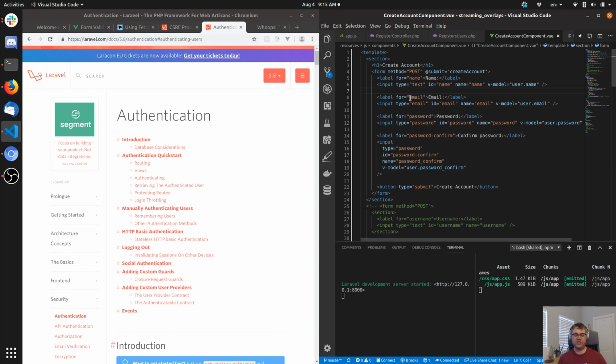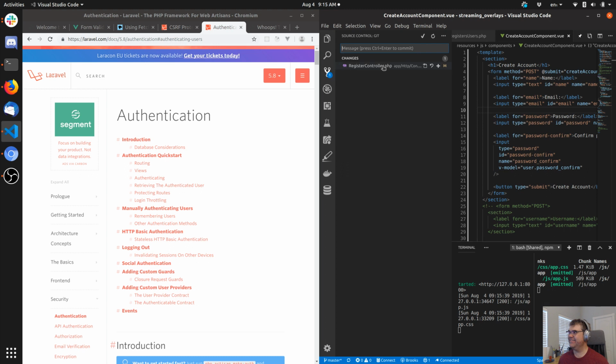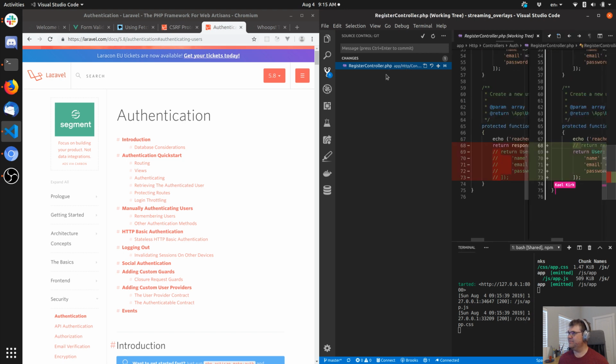register where it just responds with like that you're logged in. Sweet. Okay. Let me, I just want this working again. Oh, okay, so it did work that time. Okay.